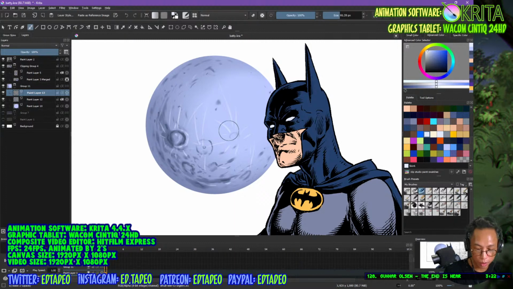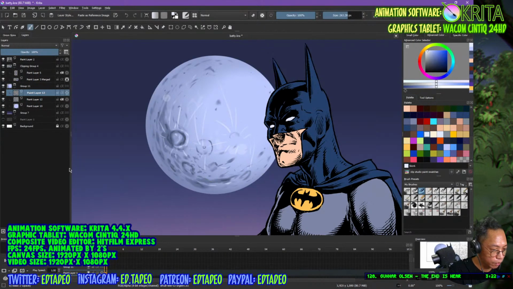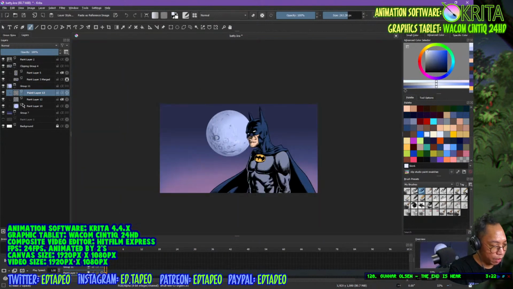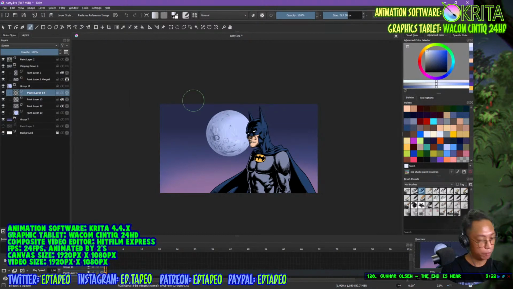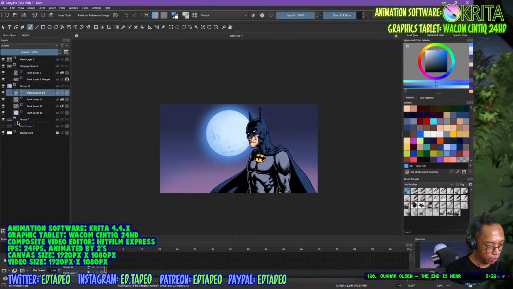Let's use a bigger brush and create a lighter color. Okay, so after doing that, create another layer. Create a blending option here. Screen, right? So use a brush. Use a blue color. Gonna glow the moon.